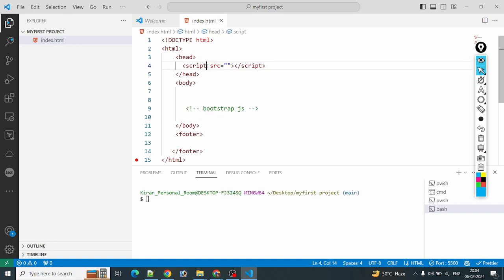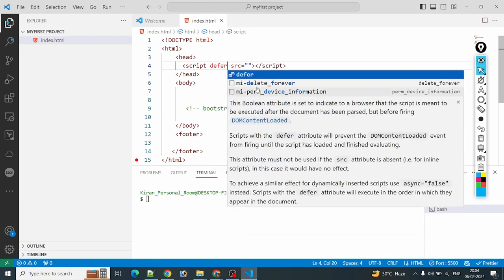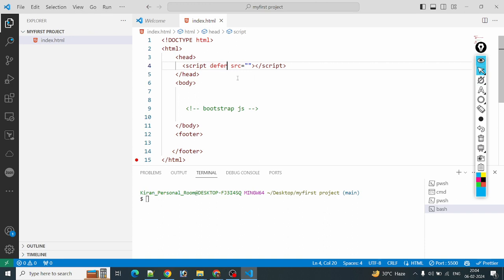But if you want to place it in the head, you have to specify a small keyword called defer. If you specify defer, then after the whole page has finished loading, only after the completion of loading, this script will run. This keyword specifies that the script should compile at the end of the page load. So this is one approach to put it in the head section.